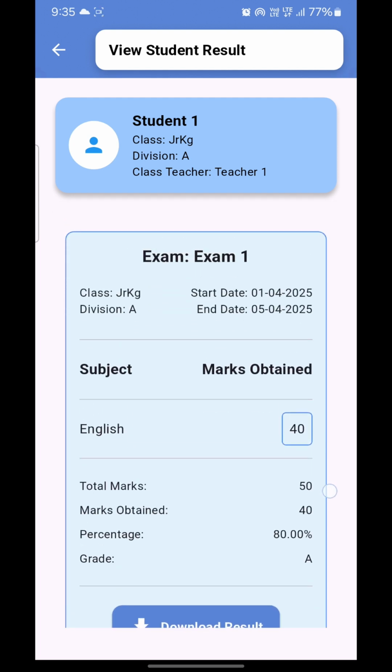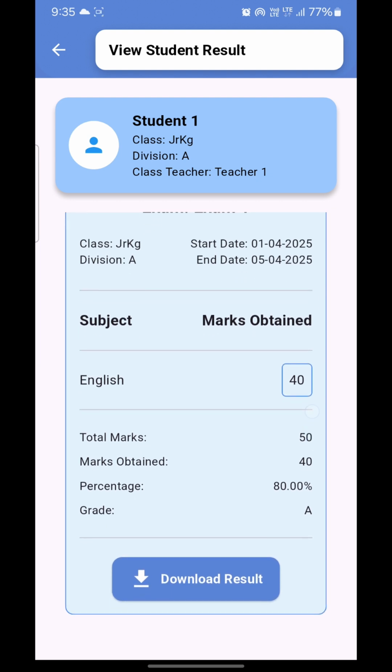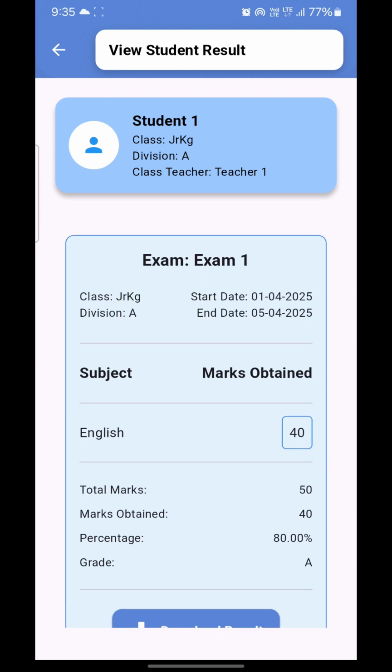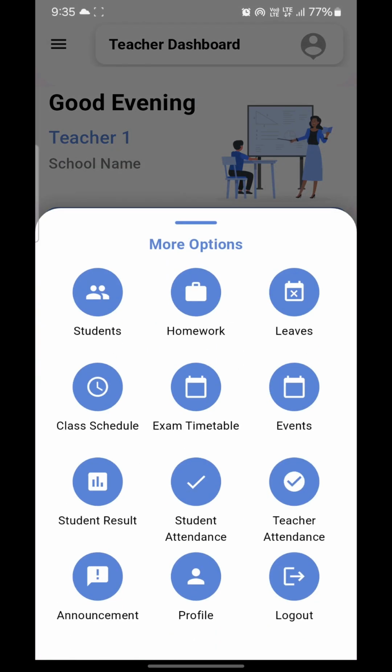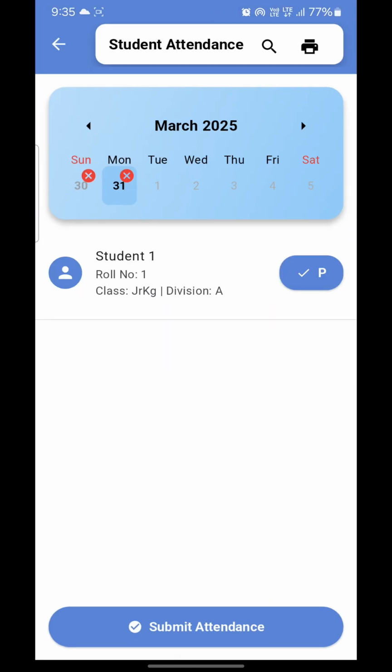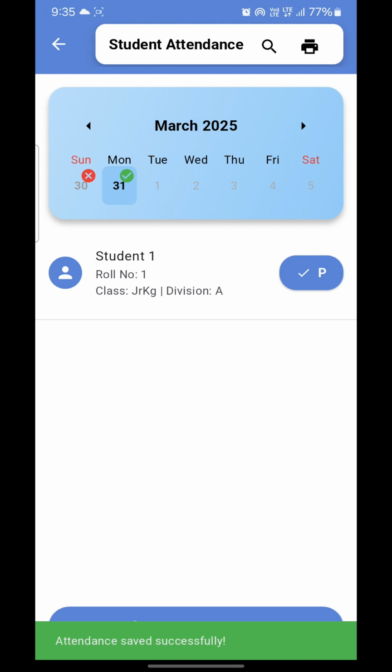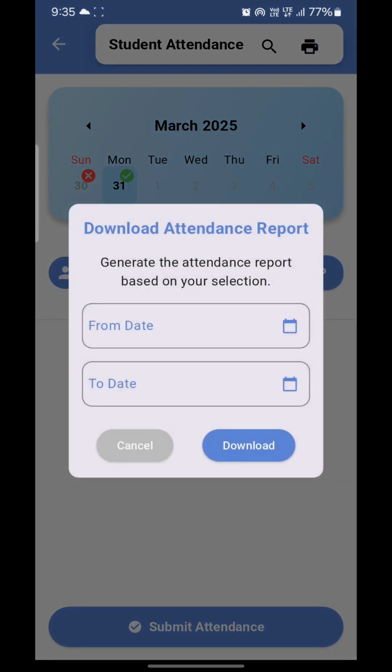Also, you can view, edit and delete that result for that particular student. You can mark the student attendance. Just tap on P, which is present, and A means absent. Then submit the attendance and you can download the report.